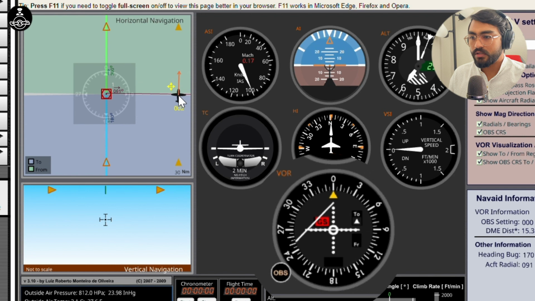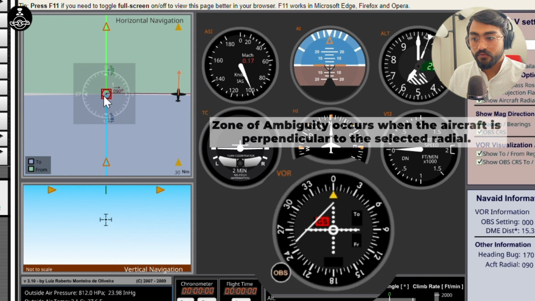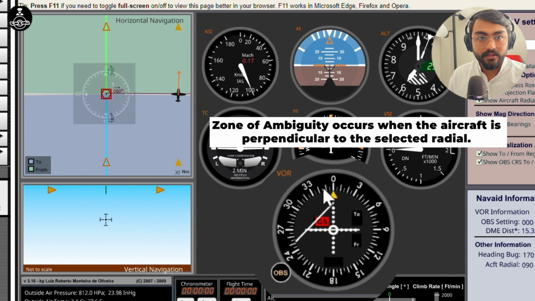which is right around here on 090 of the VOR. This 090 is perpendicular to 360, which is what we have said. If you are perpendicular to the selected radial, now you are neither in the purple nor the green region. This is called the zone of ambiguity, and that's why the to or from flag disappears again, because you are neither in the to nor the from region. Hence, we don't know where we are with respect to the VOR. That's why the zone of ambiguity exists.